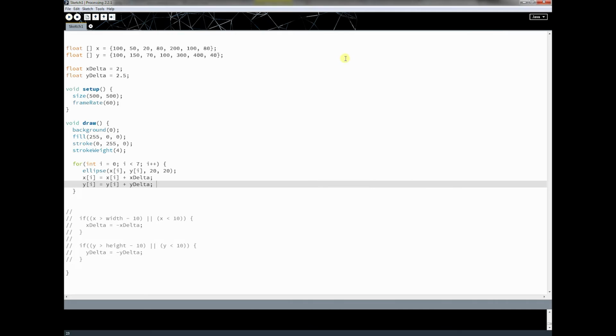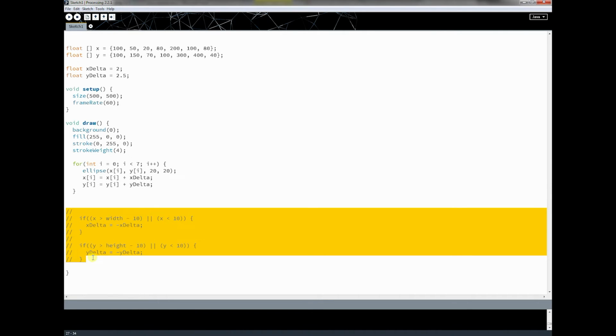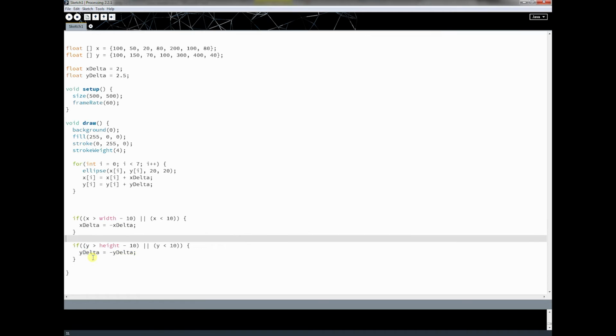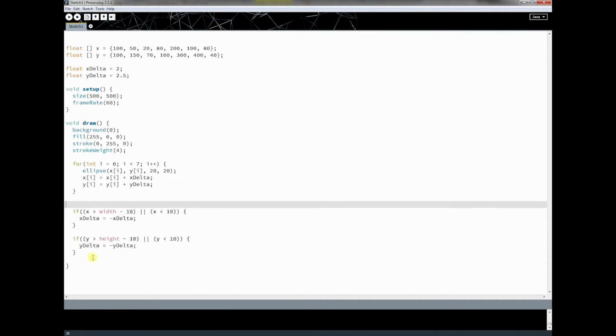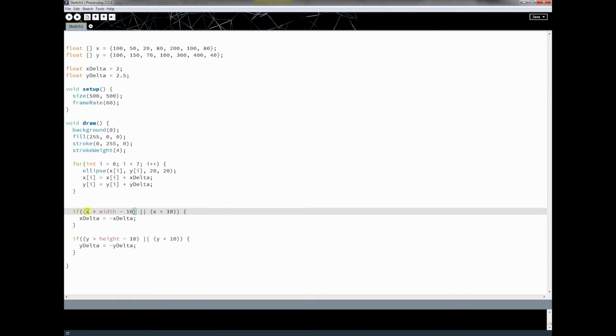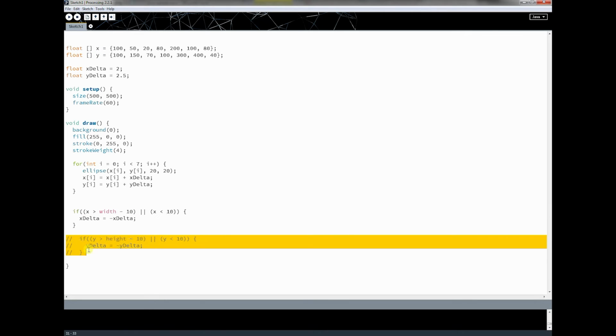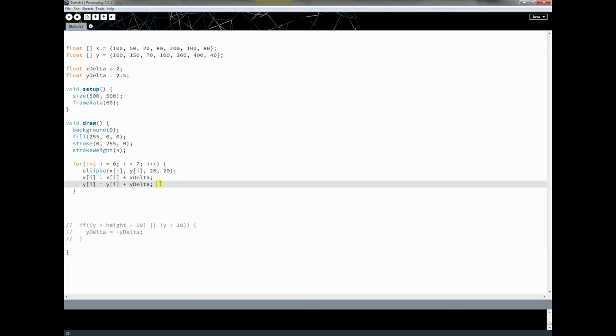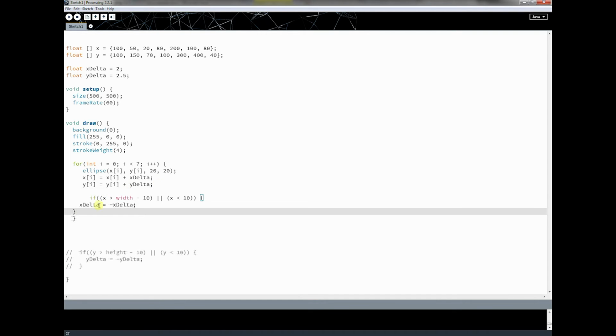So why don't they bounce off the side of the screen? Well, we haven't put our if statements back in. And if I uncomment this now, it won't work because the x value here doesn't exist up here. So let's just do one of our sides first. So let's take this if statement and let's put it right here.